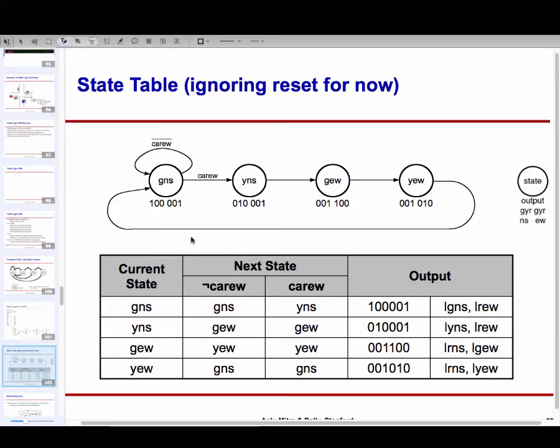Now, next state does depend upon the input. You can see that I have a couple of transitions out here which depend upon the car east-west signal. So we say next state, and I have 2 possibilities for the input: car east-west is false and car east-west is true. Depending upon that, the next state takes different values. If I'm in the state YNS, then independent of what car east-west is, I always go to the state GEW, which is the second row. If I'm in the state GNS, if car east-west is false, I stay in GNS. If it is true, I go to YNS, which is these 2 transitions.